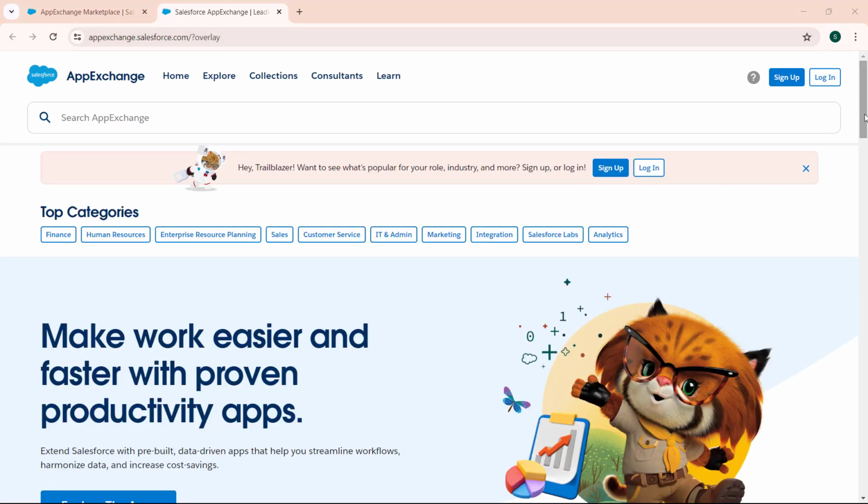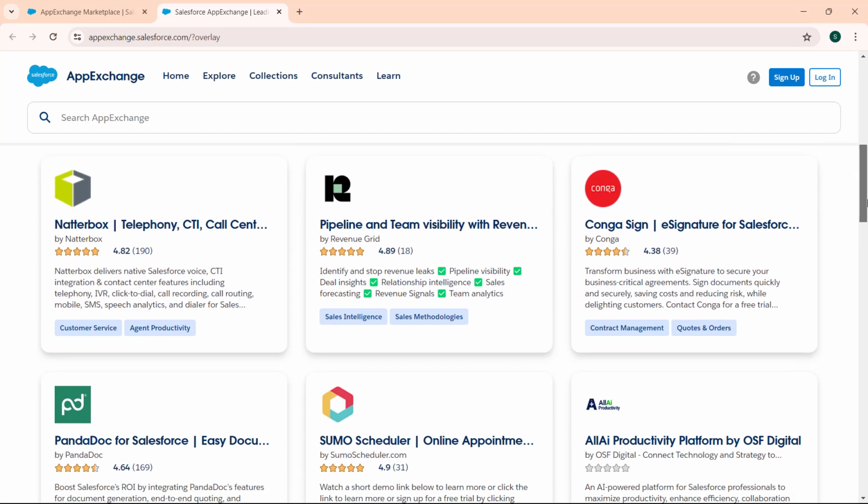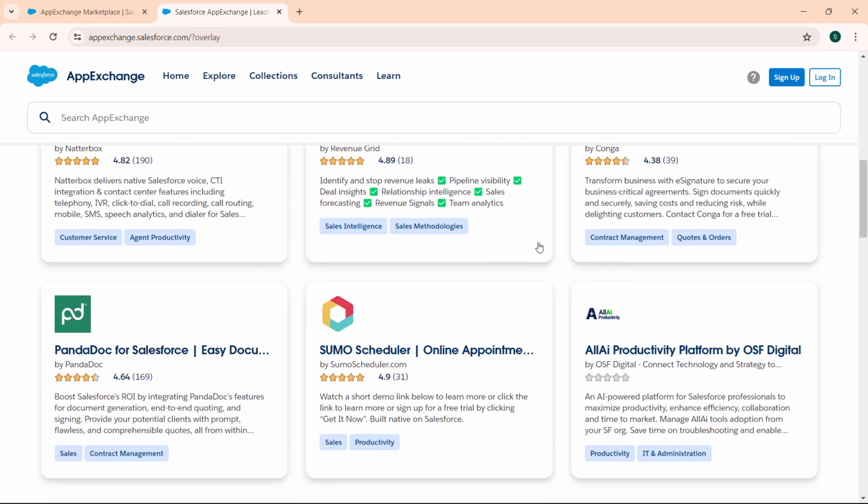Under this AppExchange, we can see there are various applications that are already pre-built in the marketplace. We can just install and use them, so we don't need to unnecessarily build them ourselves. We can simply select any application and it will automatically install in our Salesforce workspace. And then we can work with it. Sometimes we don't need to create an application, so we can reuse those that are already present here.